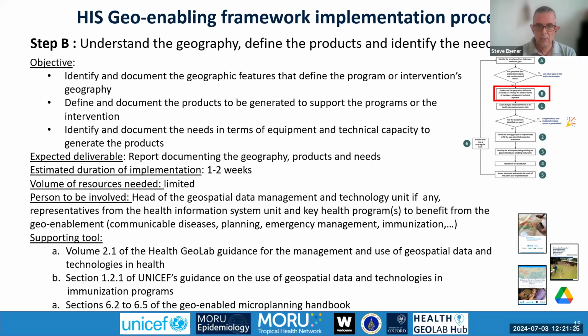The second step looks at defining these GIS-based products to support the program or intervention. This is going to be the topic of module 3. And also finally, to identify and document the equipment and technical capacity or technical expertise that is needed to generate these products. Again, this is not a step that is meant to take a lot of time.